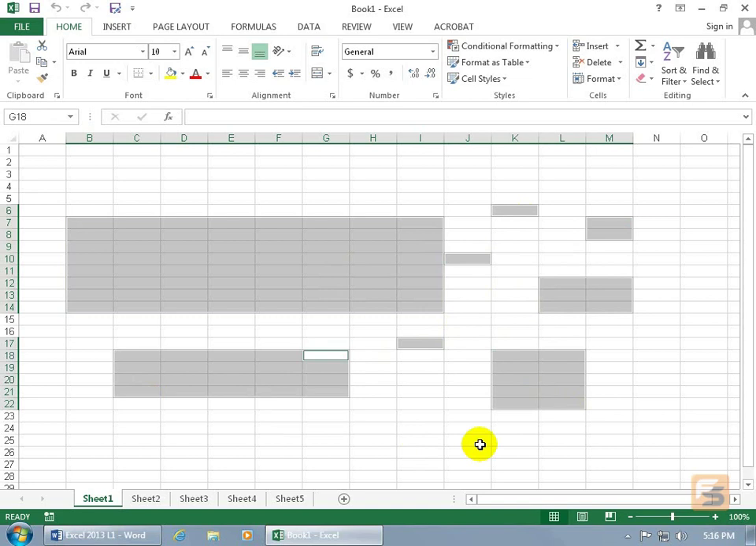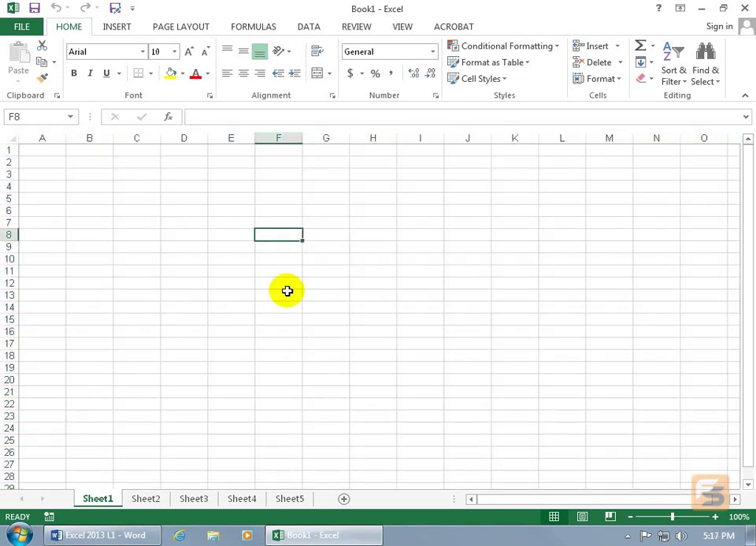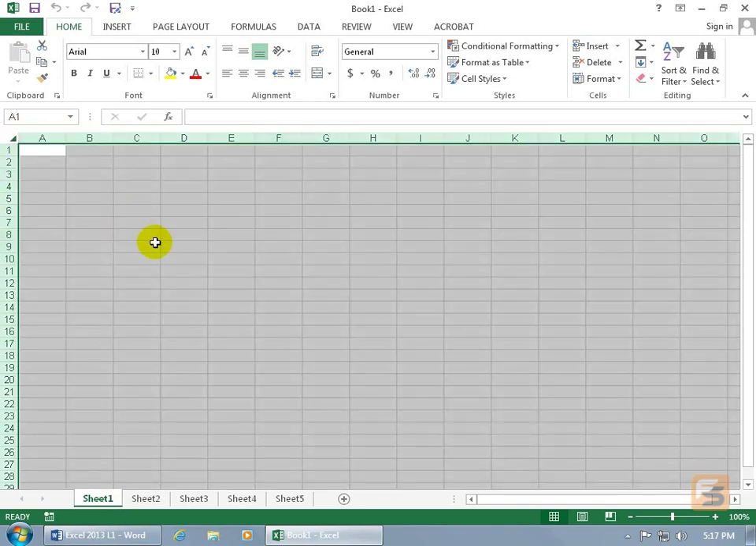If I want to select the entire worksheet, you can do Control A and it selects everything. Let me go ahead and click off. Or in the upper left-hand corner, you have the Select All cell between the column headers A, B, C, D and the row headers. That's the Select All cell. Click on it. It's just like doing the shortcut key Control A.